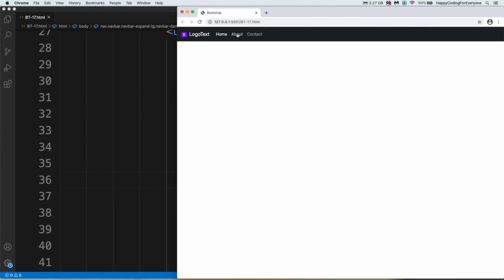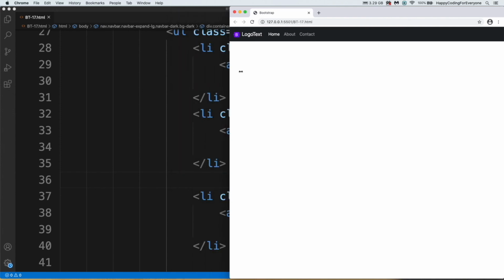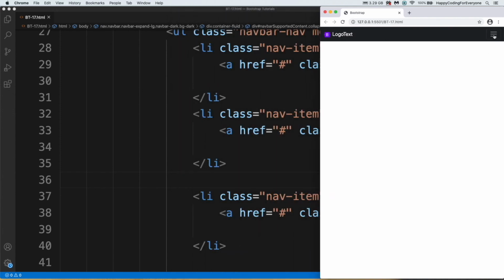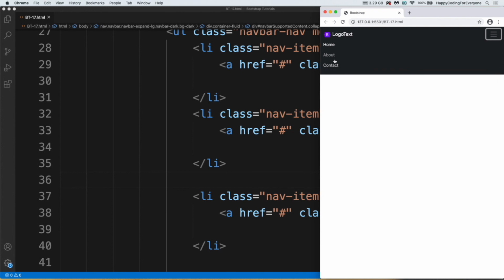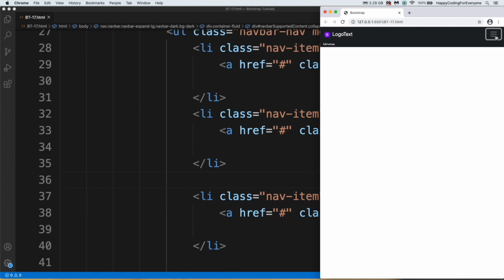See, guys, we see our menu. We assigned active, and Home is active, and we see it as white text. Let's reduce the size of our browser and have a look at it. You see, guys, we see our menu. It is a completely responsive menu.